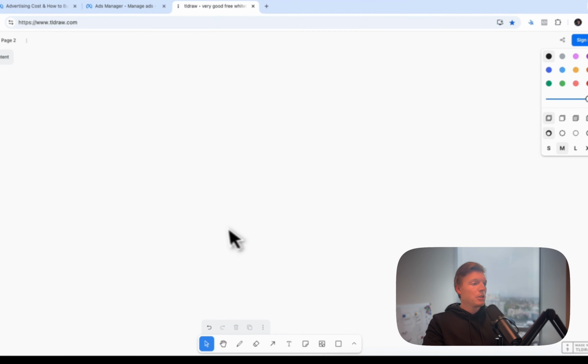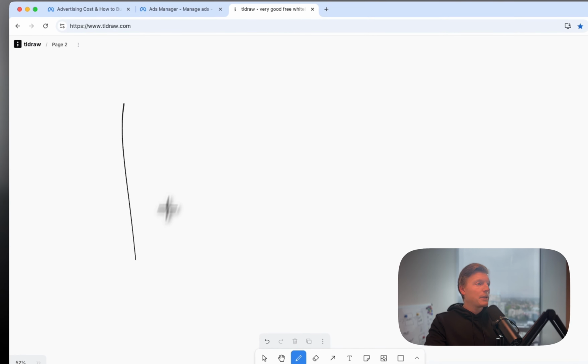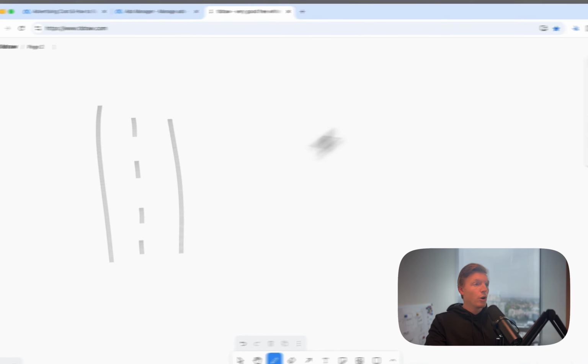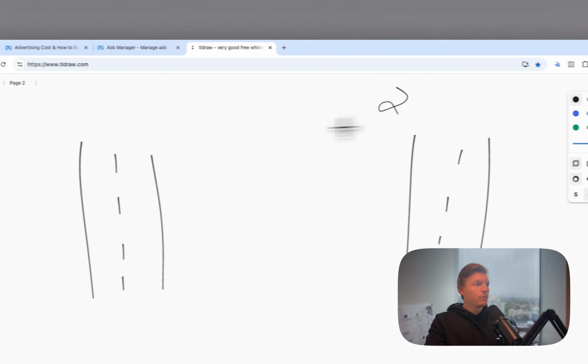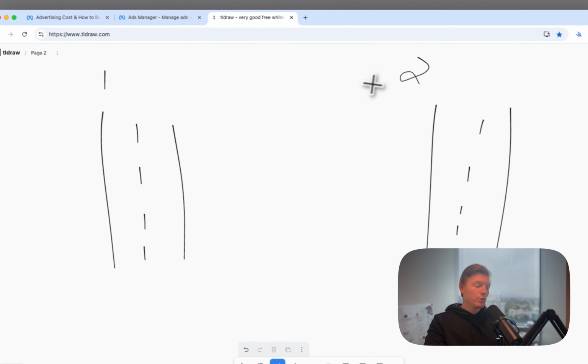All right, let's go ahead and dive in. So when it comes to how much it costs to run ads on Facebook or Instagram, it's a bit of a nuanced, kind of complex answer. The reason is, if you take a step back and think of it like this, let me show you here. We're going to basically draw two roads. Okay, we have road 1 and road 2.